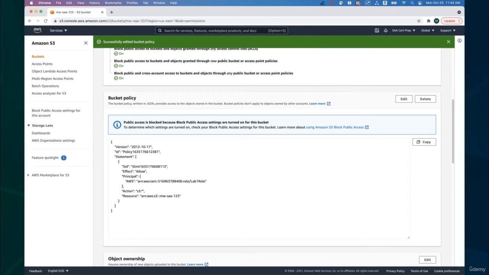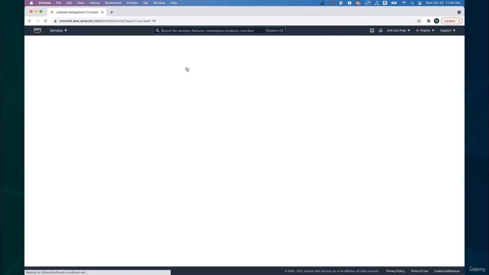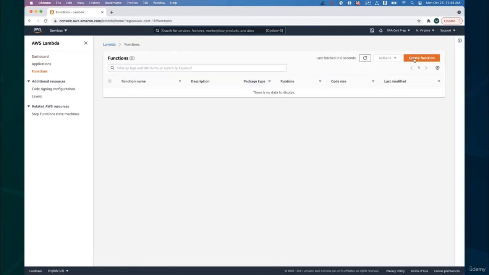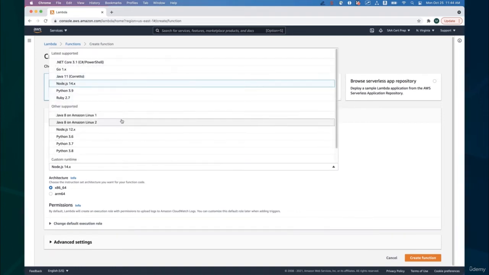Now what we need to do is create a Lambda function to test the role's access to both DynamoDB and S3. So I'm going to go ahead and navigate to Lambda. And from here, I will create a function. We're going to author this function from scratch. And then I'm going to name this test role. You can name it whatever you want.